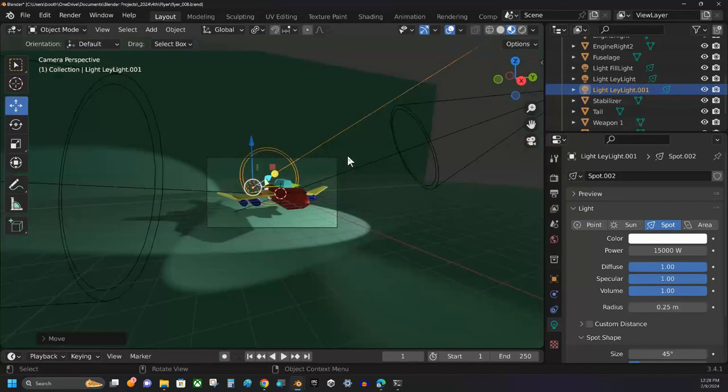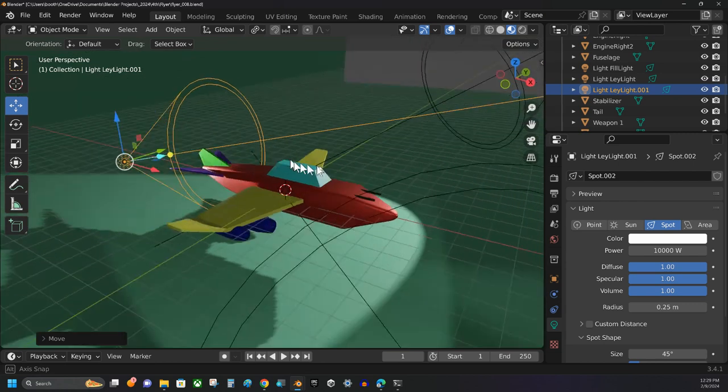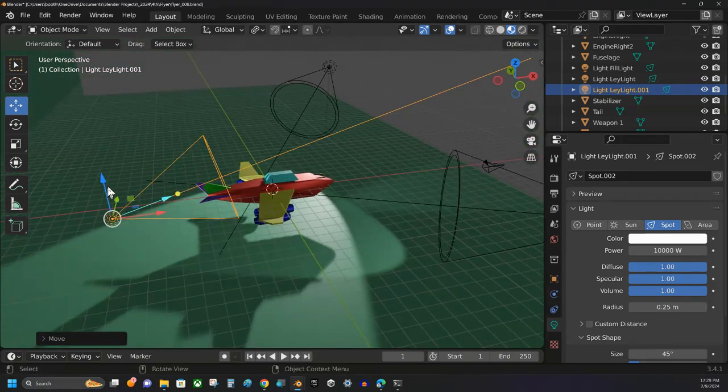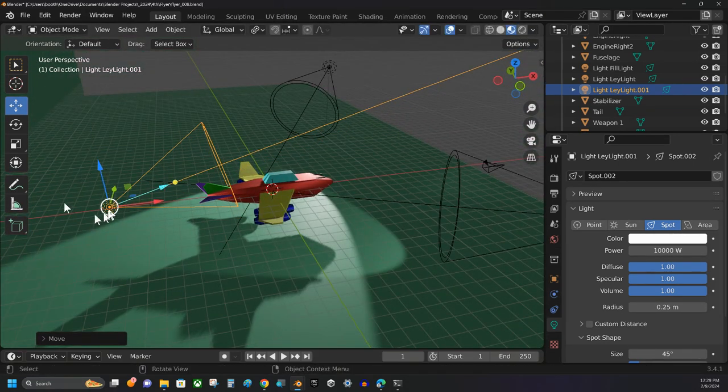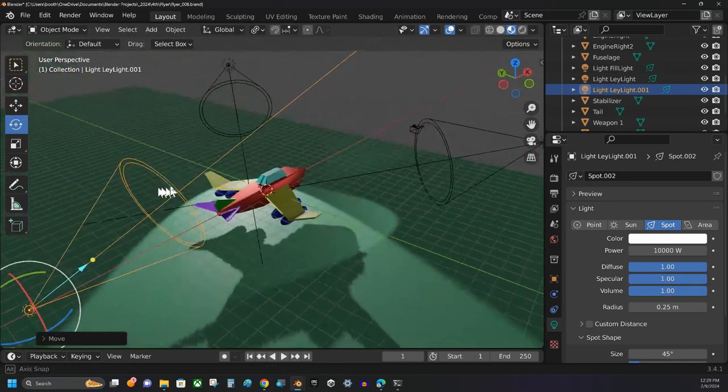Now let's see how it's looking from the camera. Oh, and it's at 15,000. That's going to be about too much. 1,000 is too little. Throw another 0 on there. Still pretty darn bright. It's too illuminated on the tail. So I'm going to move it up a little bit, move it back, and then tilt it down.